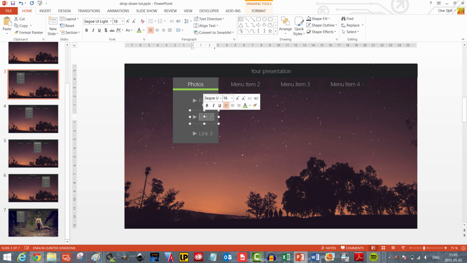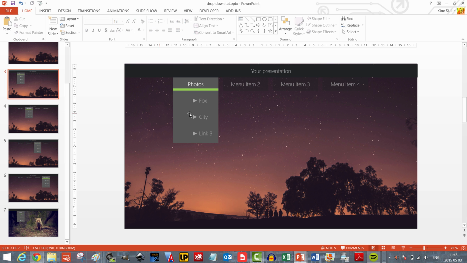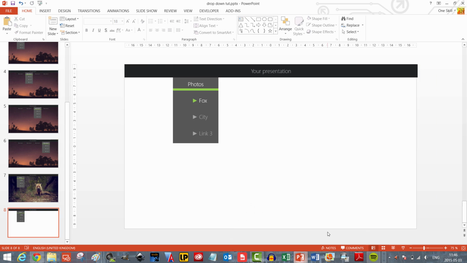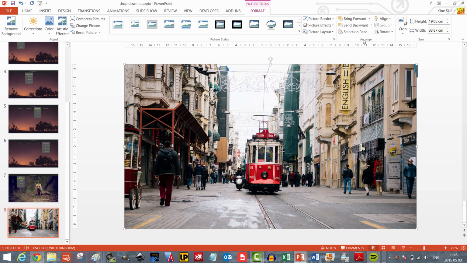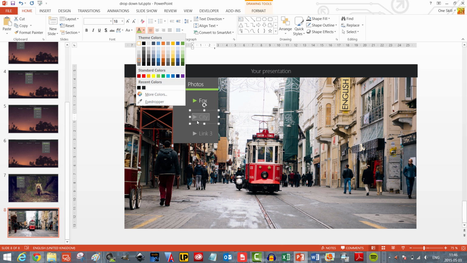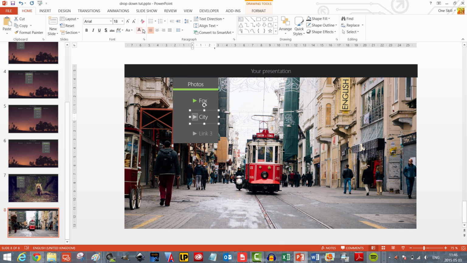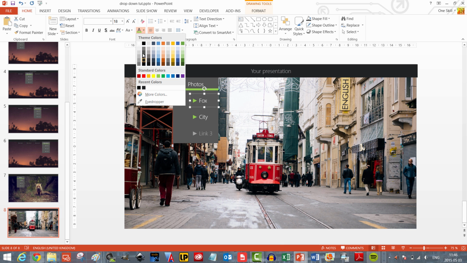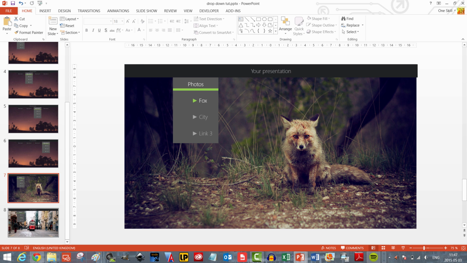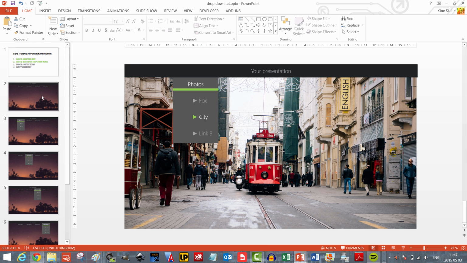Okie dokie, and now we can make a content slide for city. So let's paste a beautiful photo with some red transportation. And now make the city link activated. So font white and arrow green. And for the Fox link, for the Fox text, make it gray so it's not activated. Hooray! So it seems like we have created our content slides, which means we have completed the third step.